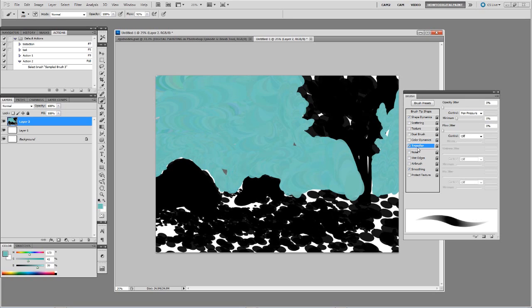And transfer is pretty important. It's known as other dynamics in previous versions of Photoshop. These things are grayed out because these features apply to the mixer brushes, which is a CS5 feature. And I recommend that you have opacity and flow jitter on, set to pen pressure.